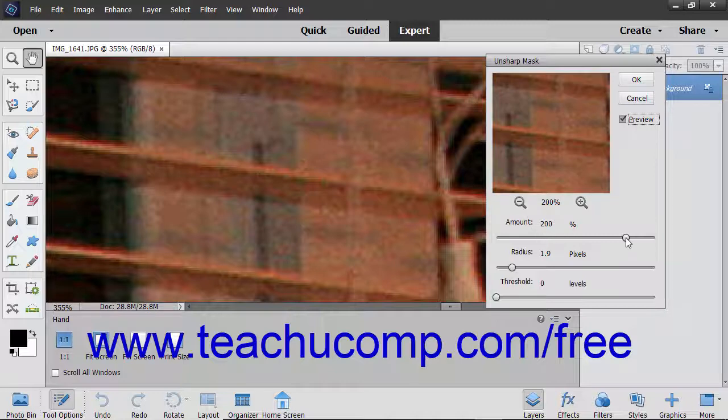Use the Amount field to enter the percentage of contrast to apply to the pixels. You can type the percentage or use the slider to set the percentage value you desire. Use the Radius box or slider to set the number of neighboring pixels to sharpen around the edge. Lower values sharpen only the pixels around the edges, while higher settings sharpen larger areas of pixels.